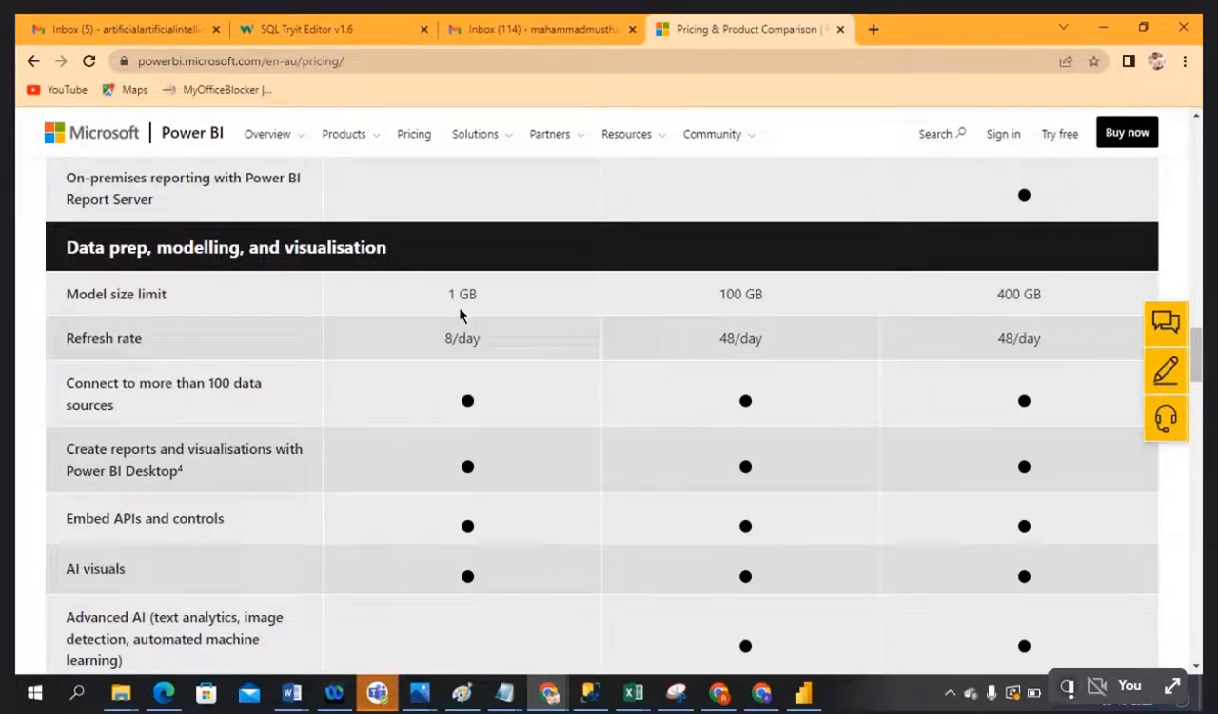There is one more advanced mobile. This is 100 GB. So for 1 GB, how many songs can I download? That many songs only I can keep. Okay, in another mobile, 100 GB means I can keep more than this, right?